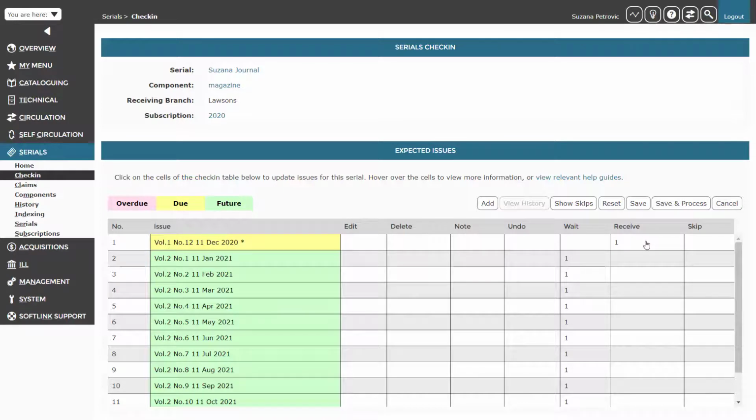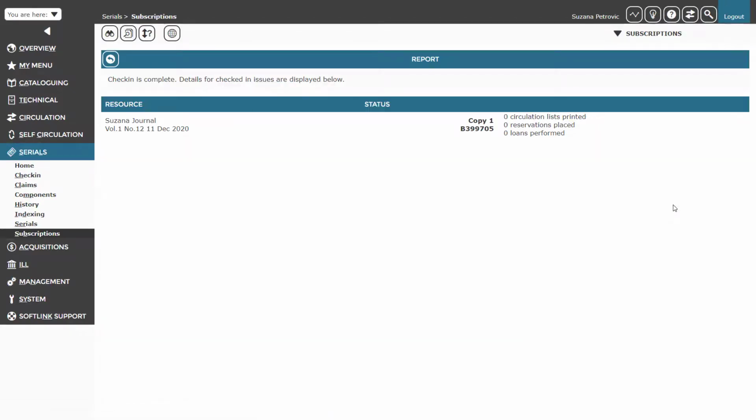This is something you'd be familiar with, and here you can receive the issues that we have on hand. So I've got my copy here of the December 2020 issue. You can save the changes as you go, and when you're ready, you can save and process. This will save the changes to the table, process the circulation list, run interest notifications and reports. You'll see a summary of the processes run, and then you're done. Your serial is complete and it looks beautiful.